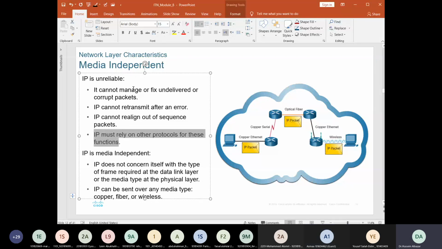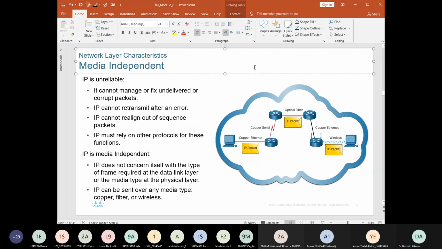So finally, IP is media independent. Let me simplify it for you. What does media independent mean? We are going to send an IP packet. What do we have here? A copper connection. What do we have? Wireless. Optical. Wireless. So IP does not concern itself with the type of frame required at the data link layer, layer 2, or the media type for the bit stream at the physical layer. It can be sent over any media type: copper cables, fiber, or wireless. So in general, IP is media independent.